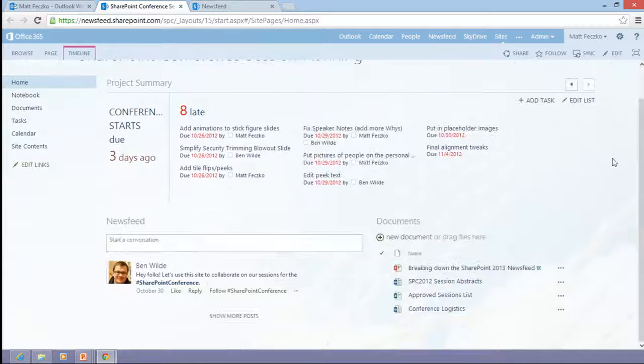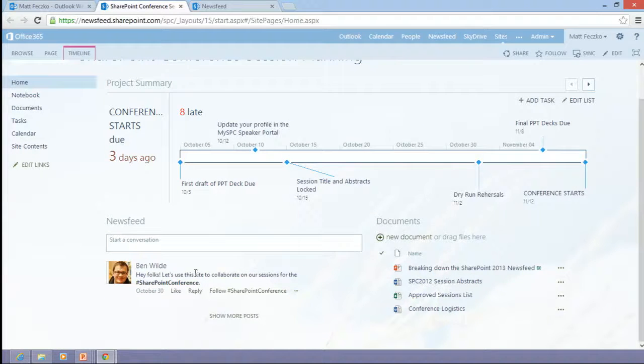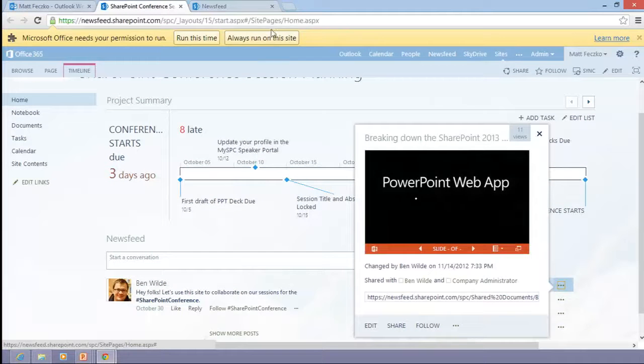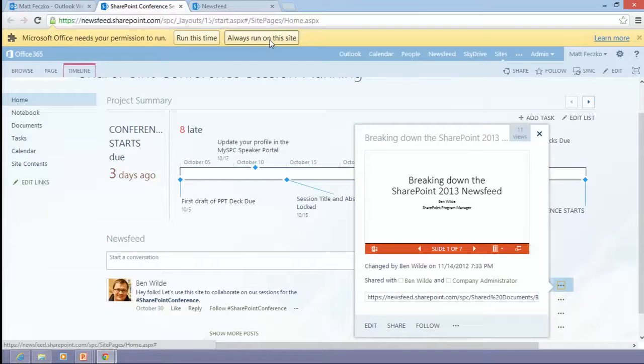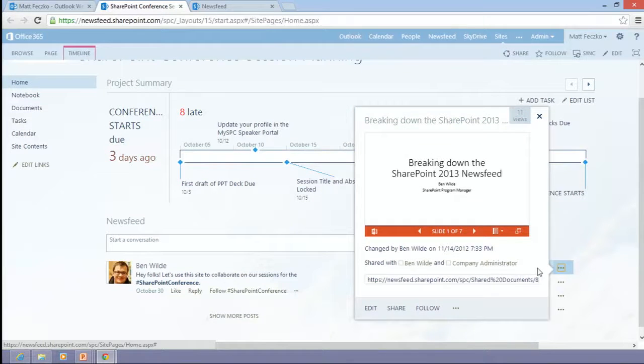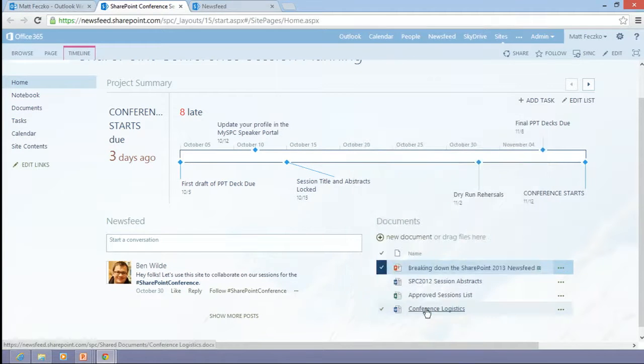Ben started some conversations in the site feed on the site, and he also added in some documents. So this one, breaking down the SharePoint 2013 newsfeed, that looks like something that we'll probably be presenting at some point. So I'm going to go ahead and follow this document. You'll notice in the top right corner, it gave me confirmation I'm now following it.